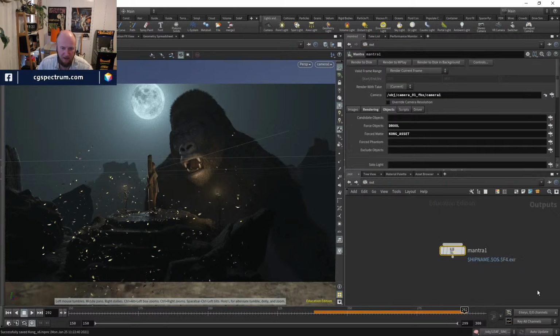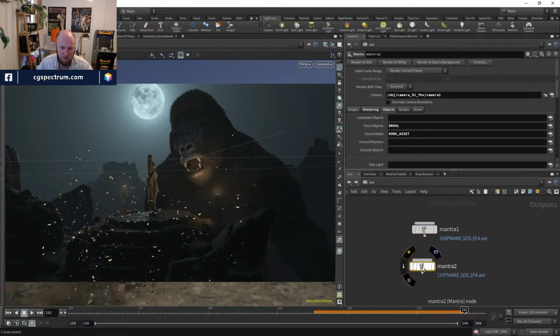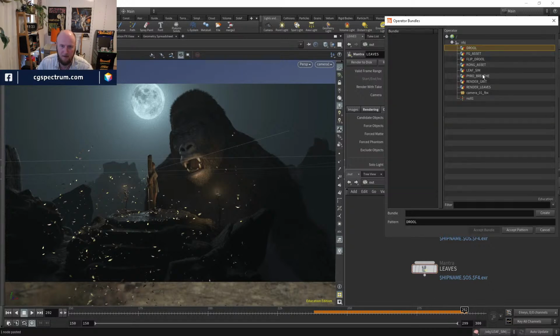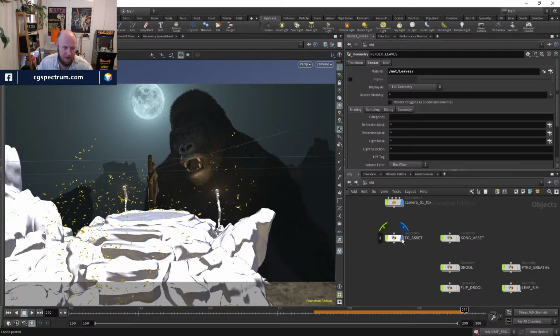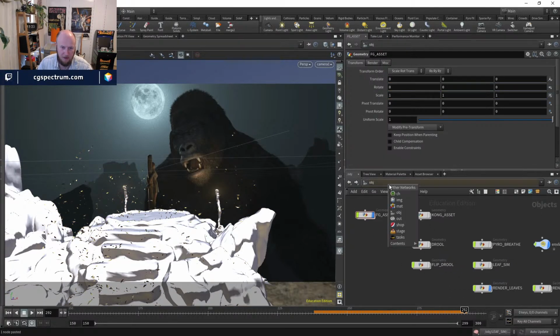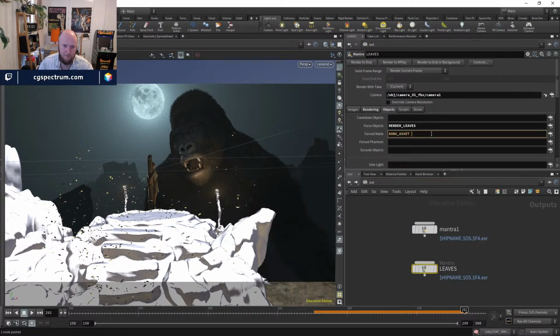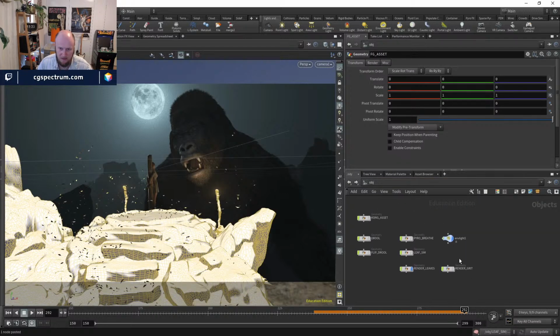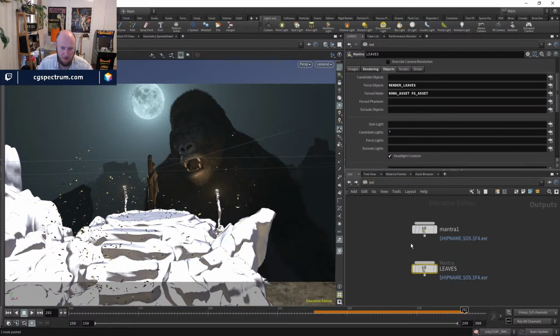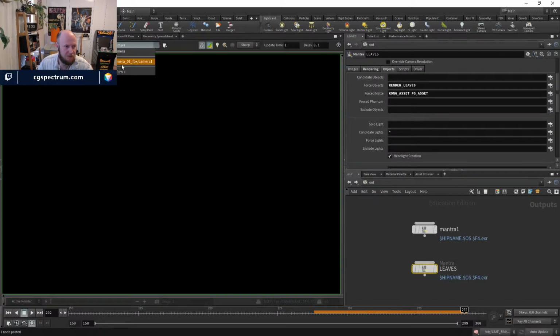And then go to my out context, and there's my mantra node from last week. So I'll clone that, and I'll call this leaves. And then I'll put in the render leaves node. And we've got our Kong asset as a matte, which we could leave in there, that's fine. I'll probably bring in my foreground asset as a matte as well. So copy that out. Foreground asset, and we've got our lights in here, which we've just got an environment light at the moment. Let's see what happens, see what we get. Render view, leaves.